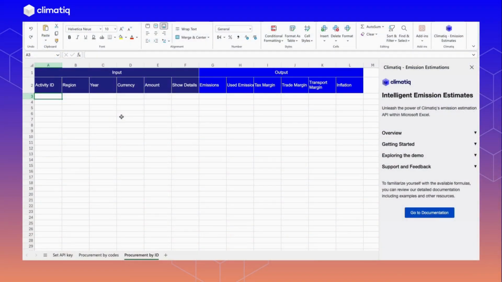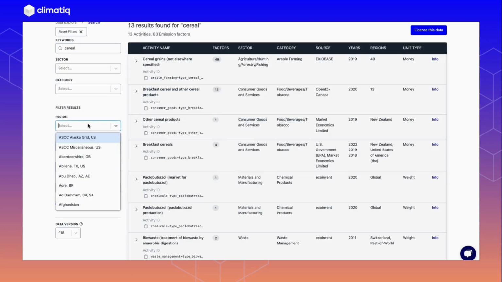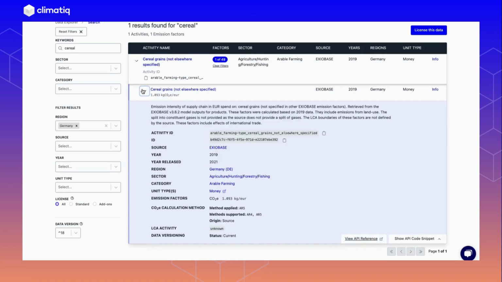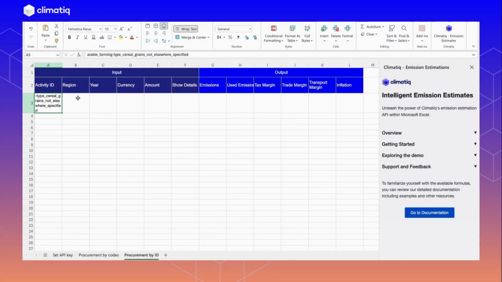Now let's look at calculating emissions using an activity ID. This method uses activity IDs from specific emission factors in Climatiq's database, which can be found using our Data Explorer or the emission factor search function in Excel. You can get started by entering the activity ID in the Excel sheet. Again, provide the supplier's country using the 2-digit UN code.